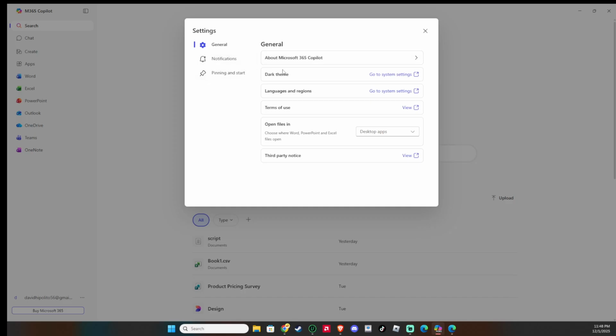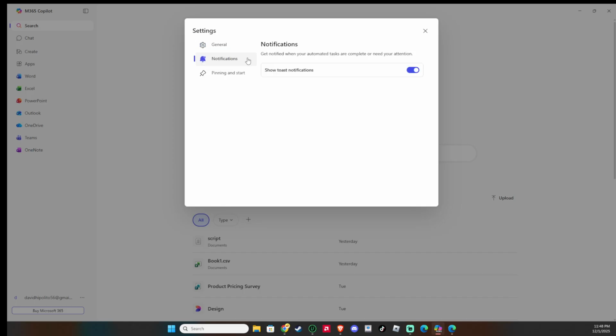Inside Settings, click on Notifications. This section centralizes how and when you're alerted. It's designed to give you control over the volume of alerts so you can tailor them to your workflow without missing important updates. Now find the option labeled Toast Notifications.